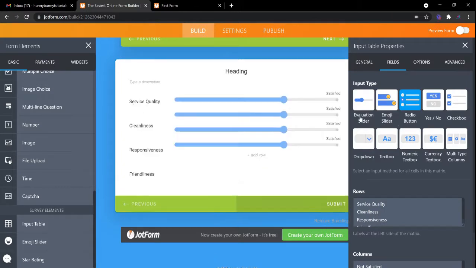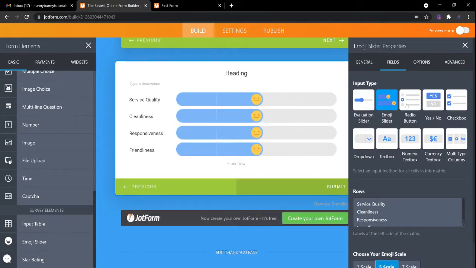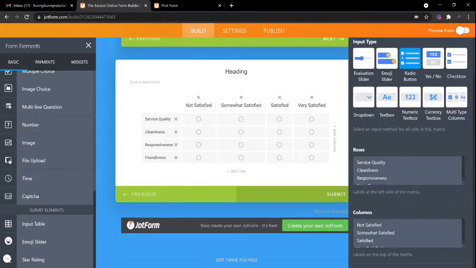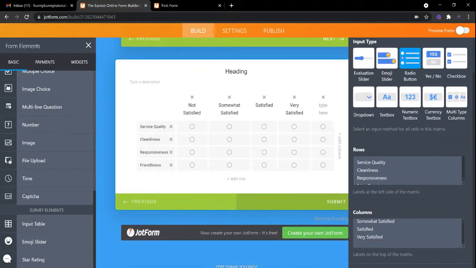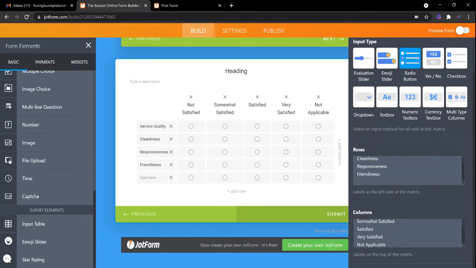So as you can see, we can use the evaluation slider. So this is how it will work. We will simply have the columns here. So we can use the emoji sliders, we can use the radio buttons as the matrix. If you want to add another column, just simply go to the columns and add the value in the next row. If you want to add an option like not applicable, you just need to write the column name. And if you want to add a new row, just simply click on the enter button and you will be able to add the new row.